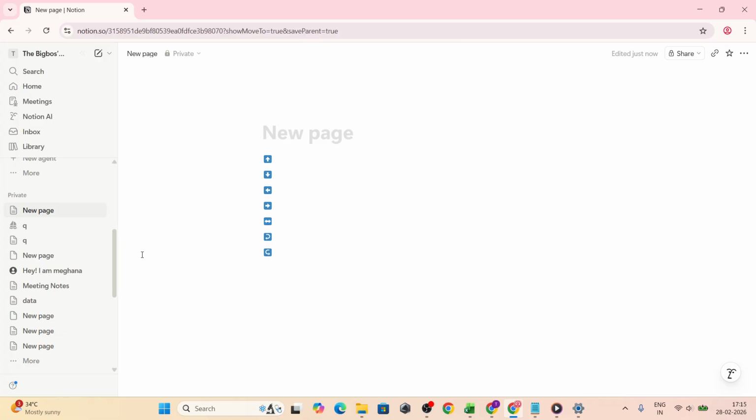Place your cursor, use the /emoji command, search for arrow, and select the style you like. It's quick, clean, and keeps your pages easy to scan.